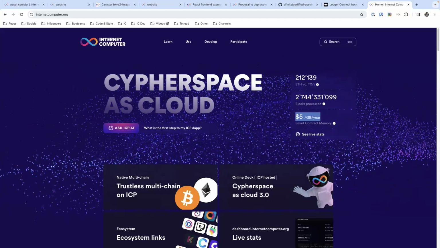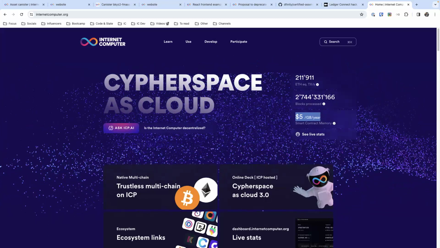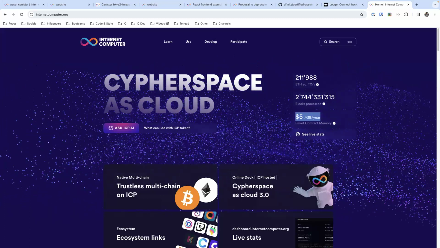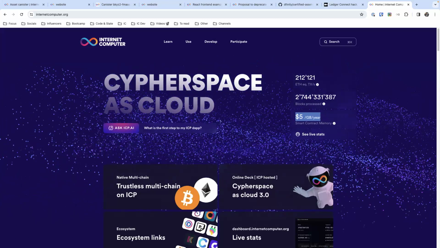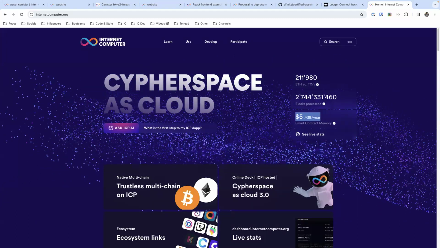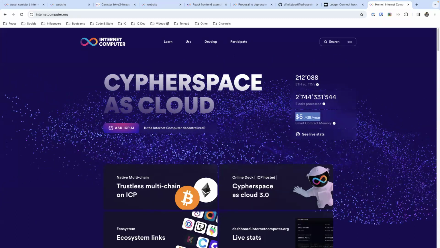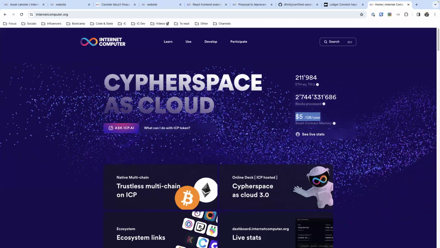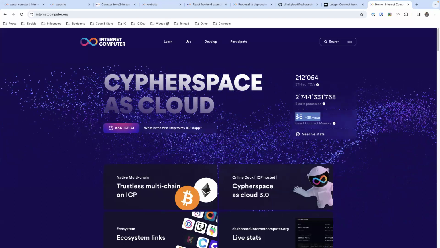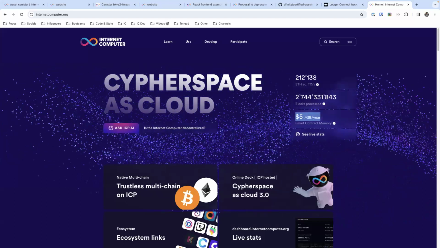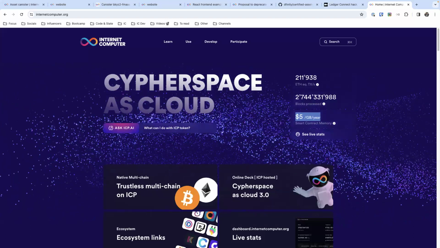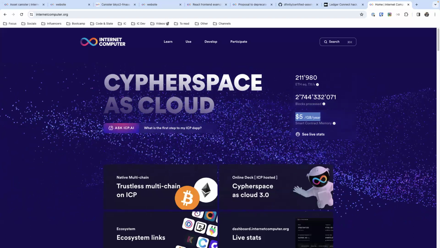Of course, if the IC itself is attacked and hacked for some reason at the protocol level, then all applications on top of it are going to be hacked for sure. It's just like if you hack Ethereum, you are going to have repercussions on all applications. But I think this is very unlikely.